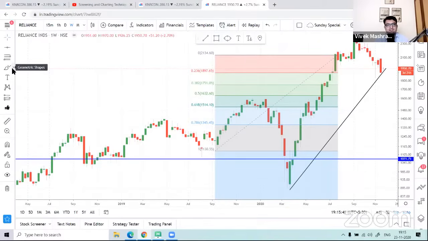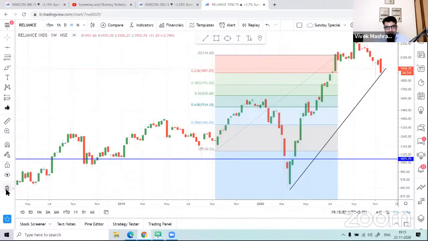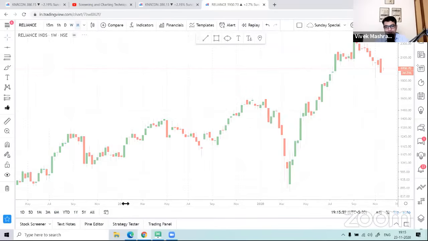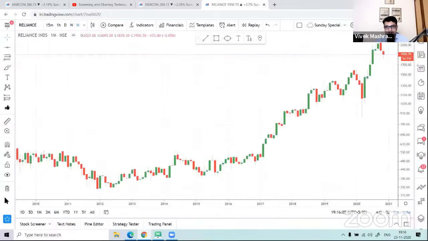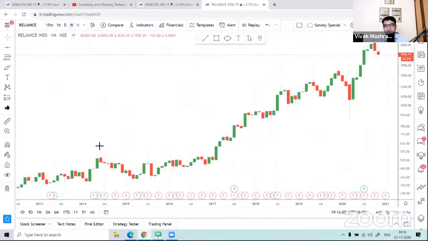Okay, then you have geographical shapes, which I pretty much use. And let me just delete this as of now. Yeah, so there are different shapes which you can use. Okay, so say for example, if I'm taking Reliance only as an example, all of you must be knowing that there was a long period of consolidation for Reliance, right? How many of you know this? Just type I know in the comment box.